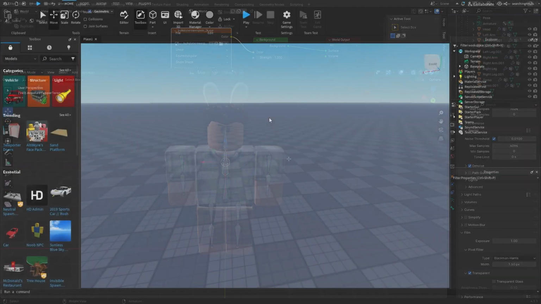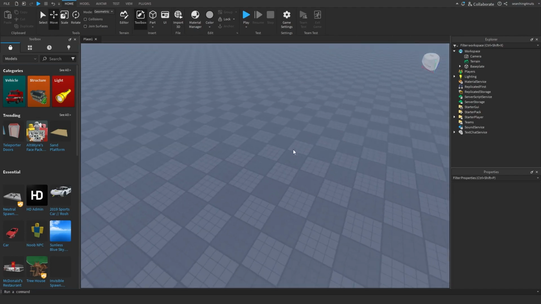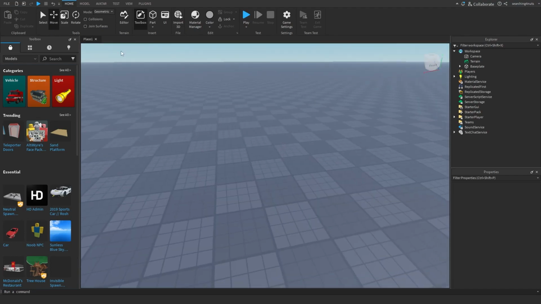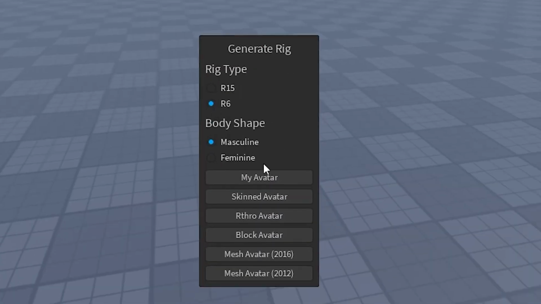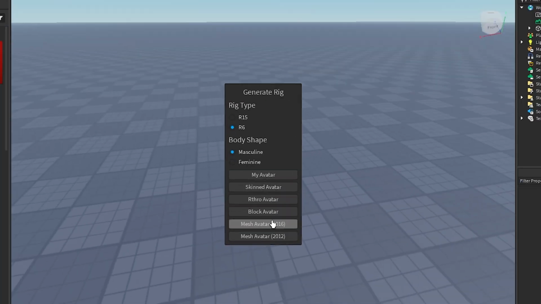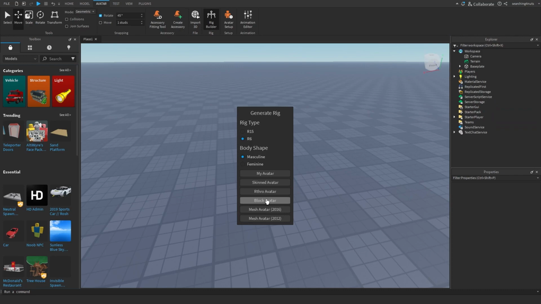So without further ado, let's just get right into it. You want to start off in Roblox Studio and import whatever character you want to use. You can use the rig builder: go under avatar, use rig builder R6, and then import your own avatar. You can import a block avatar and then dress it up in whatever clothes you'd want.